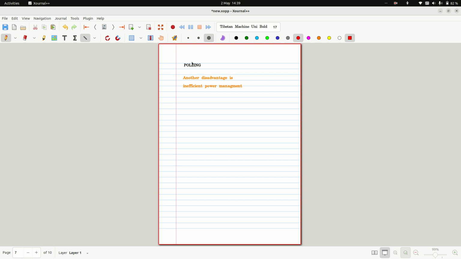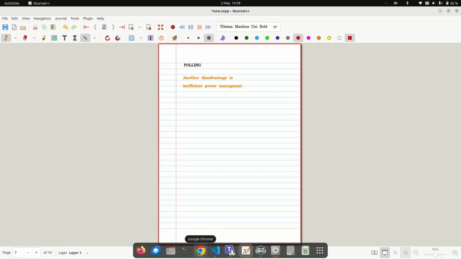Let's show with an example. If it is polling, is it possible to put the microcontroller to sleep mode? No, right? It is not possible. Do you think external interrupt has the ability to wake the system up from sleep mode? Okay, let's check this in the data sheet.